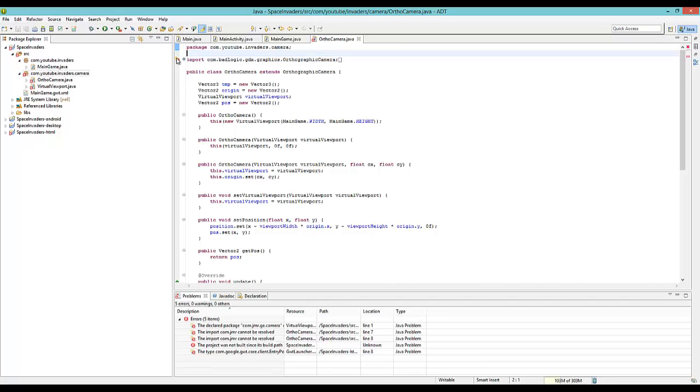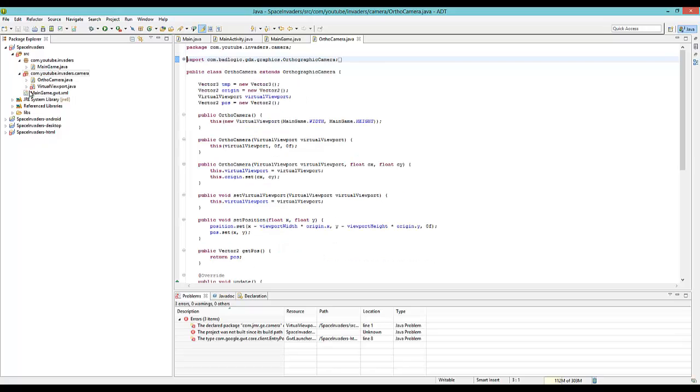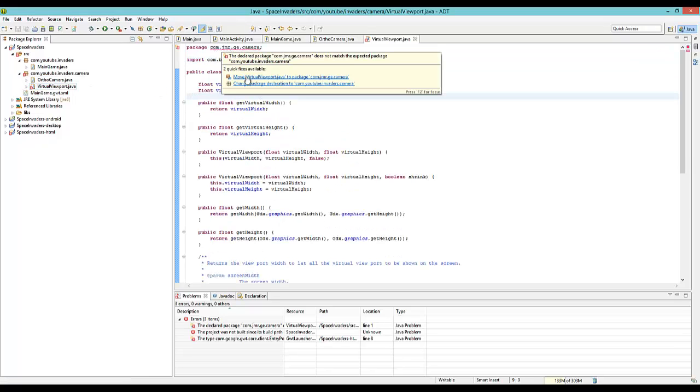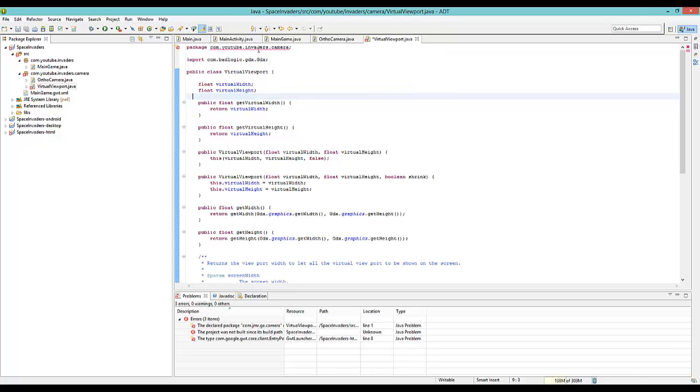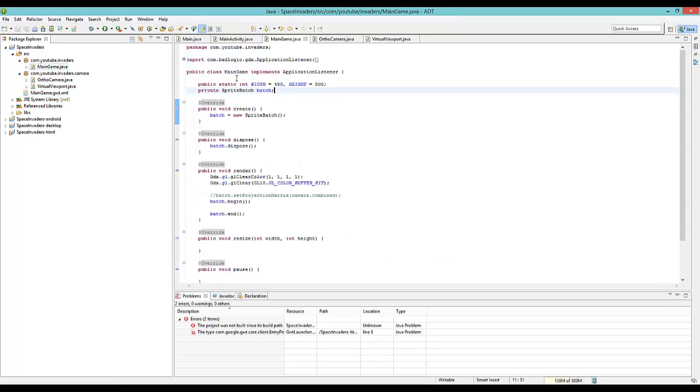Now you also have an import error, so just delete these two, if they're there for you, they might not be. Same thing here, so you're going to have to change it. Just do change package declaration, or type it yourself, and it should have no errors anymore. So we will use that camera in a second.